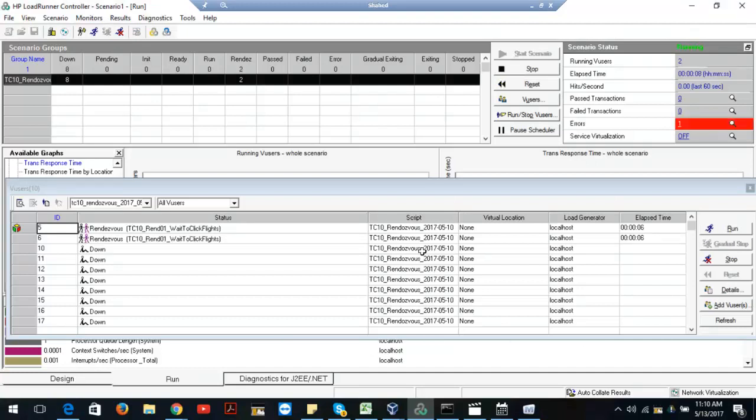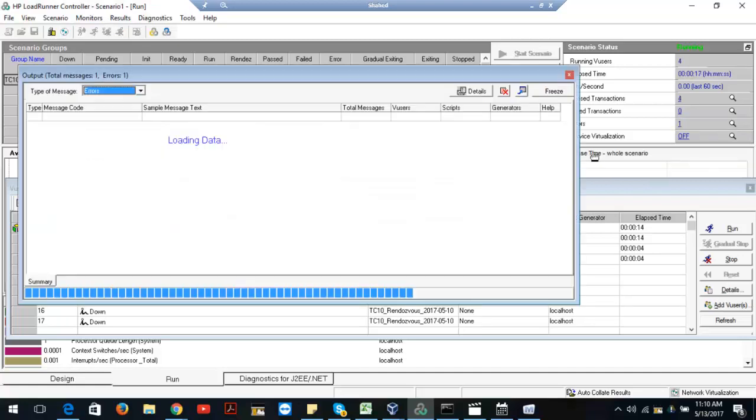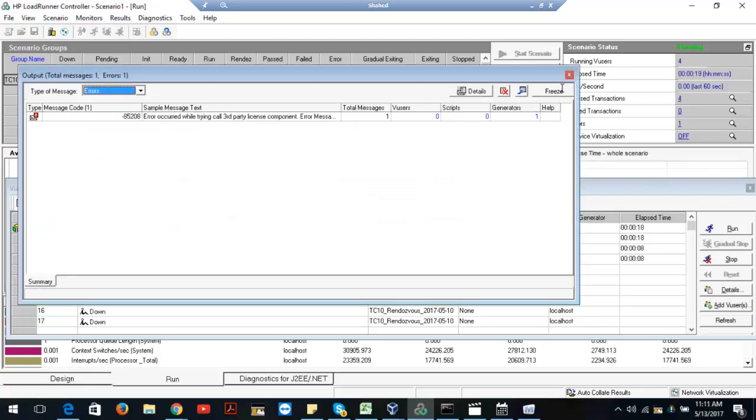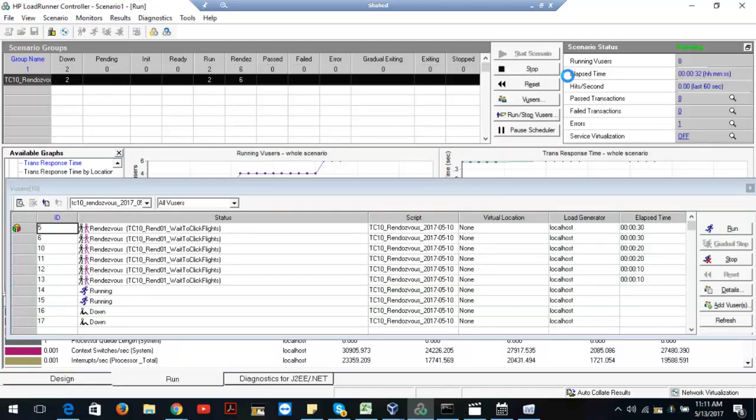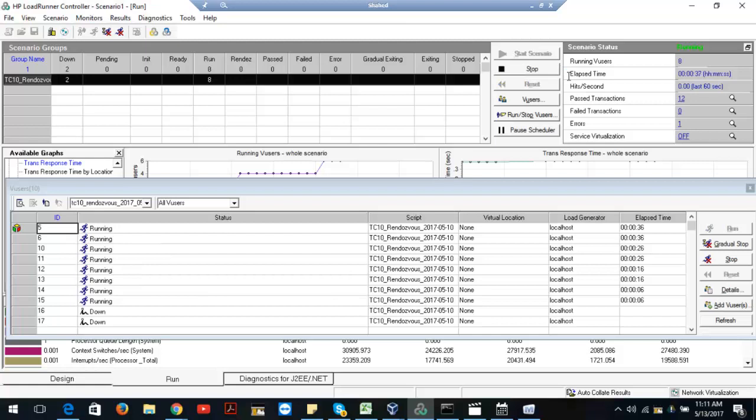License issue. Yeah. Why do I have only the license issue, not others? License issue we do not have any control over because it is a trial version. I'm not worried about it. No, but I'm saying, why do I have only that problem? Does everybody have this problem, license issue? Error occurred while trying to call third-party license. We are not worried about this error. This is not affecting our execution. Okay.